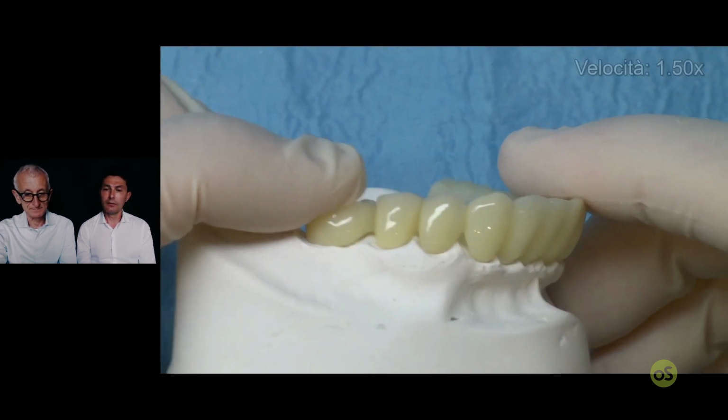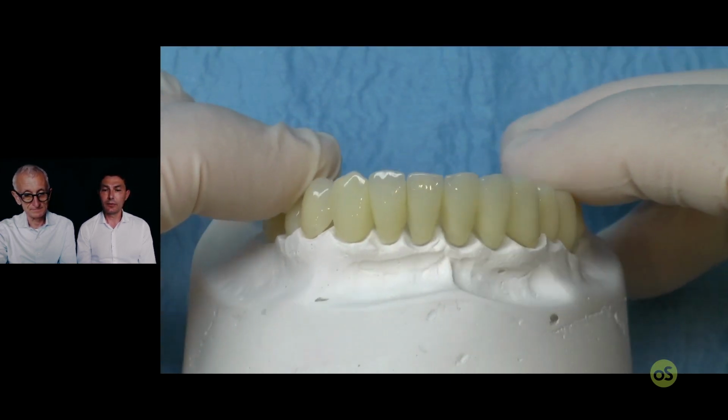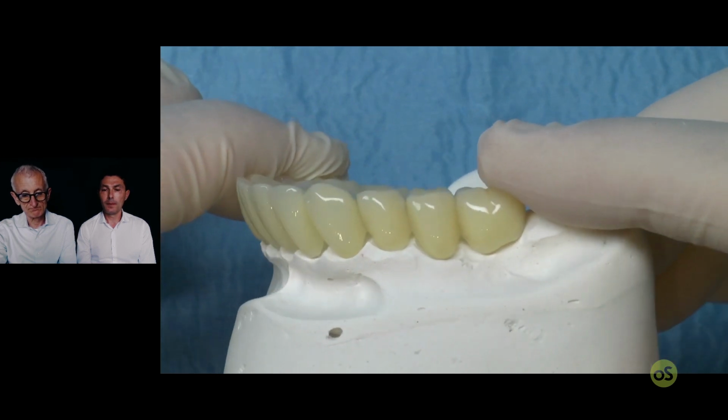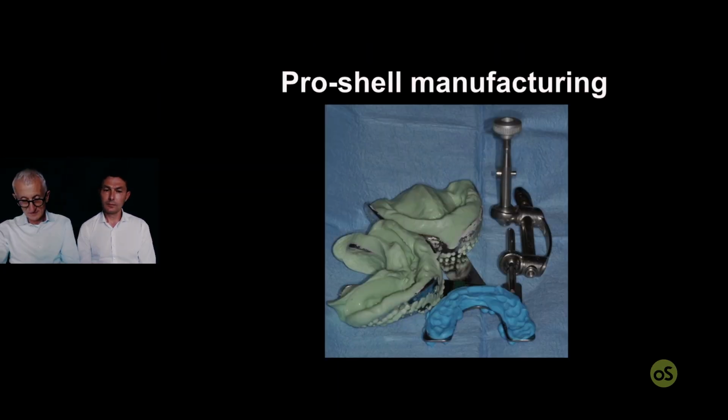And now the restoration for sure is ready for the surgery, made by veneer and composite. So this was basically a presentation on a couple of white shell done with veneers.